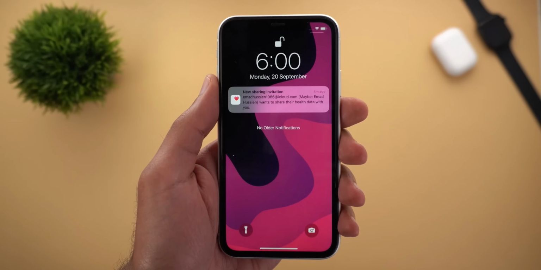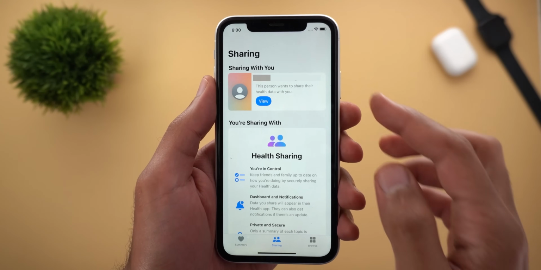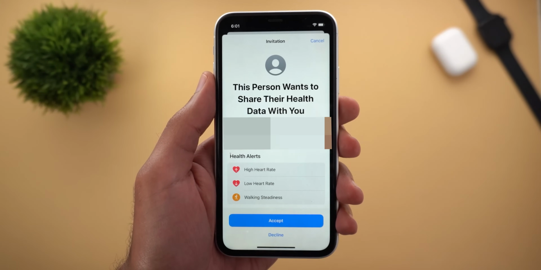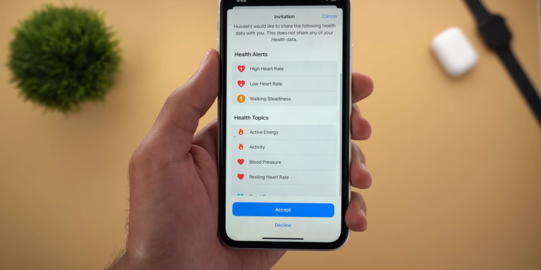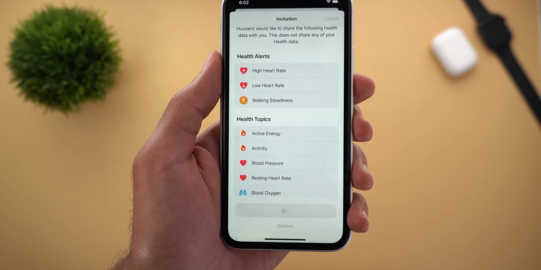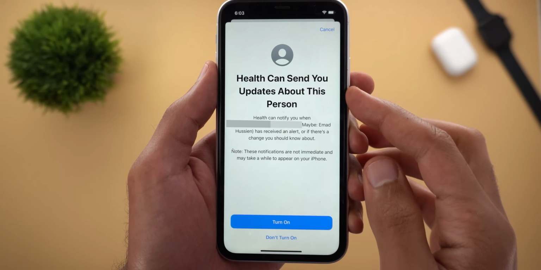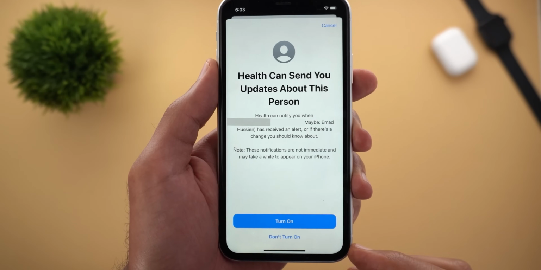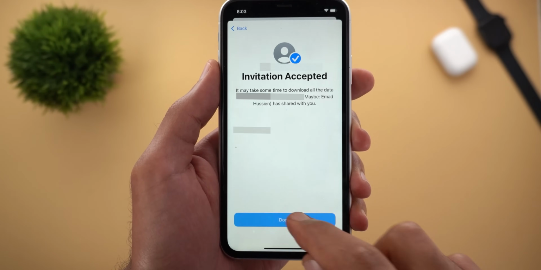So here is the sharing invitation received on my other iPhone. When I tap on it, now I can view the invitation. So I'm going to tap on View. It will first show me the list of alerts and topics that will be shared with me, so I can tap on Accept. After that, it will give you the option to receive updates about this person, and you have the option to choose on or off. So I'm going to turn on, and it says here Invitation Accepted. Tap on Done.